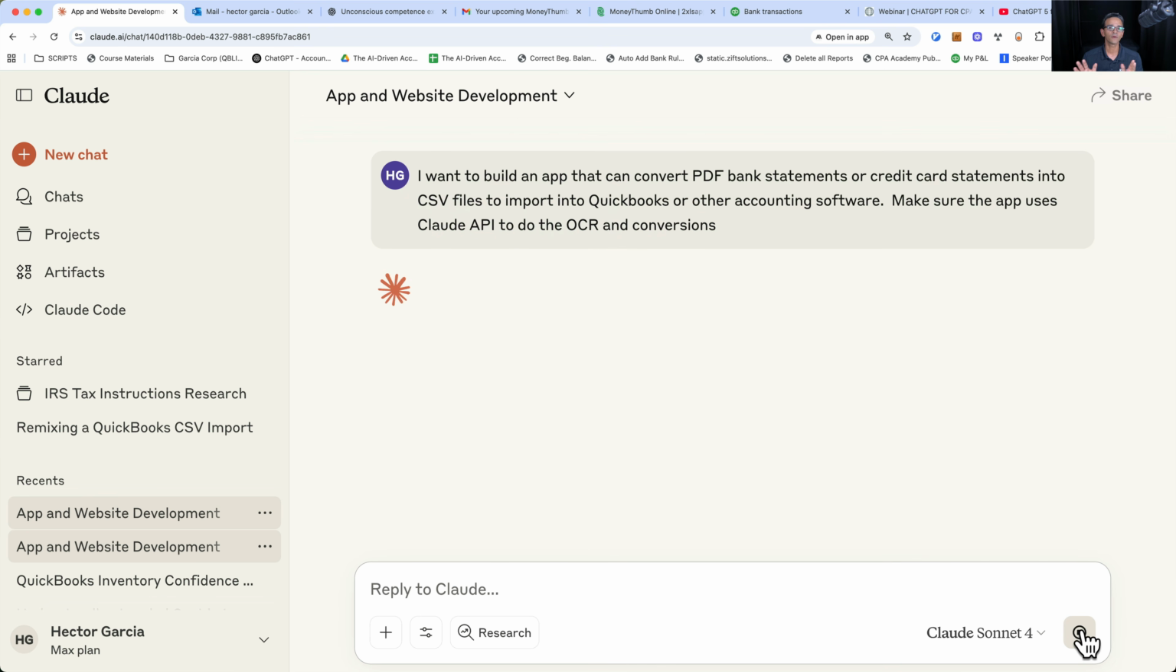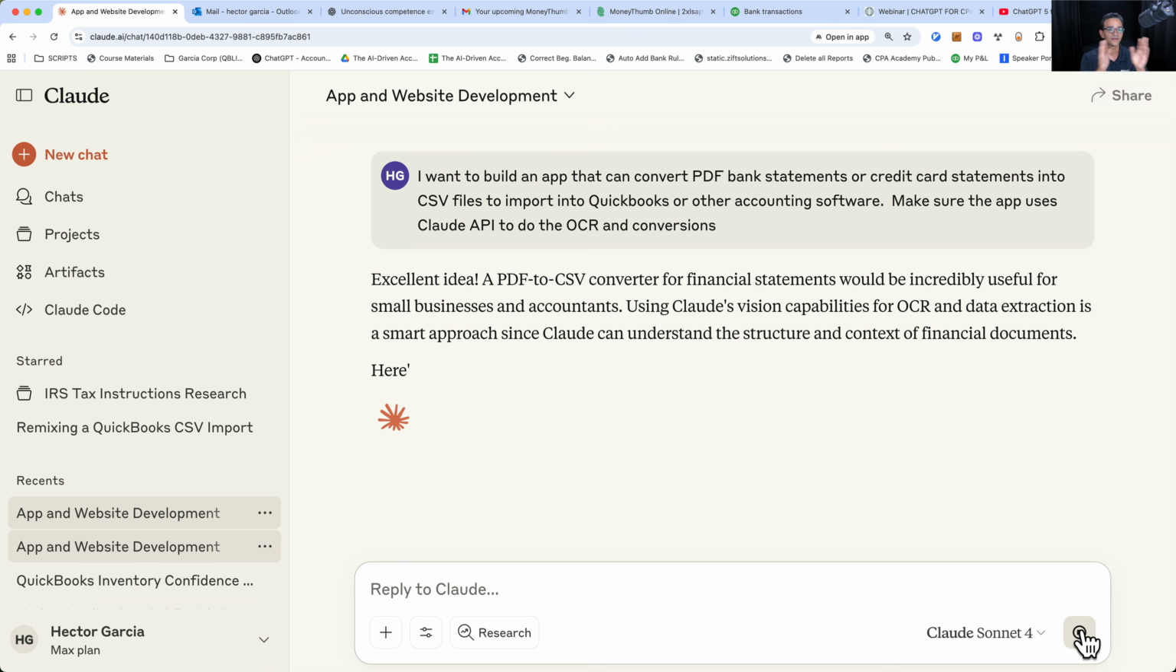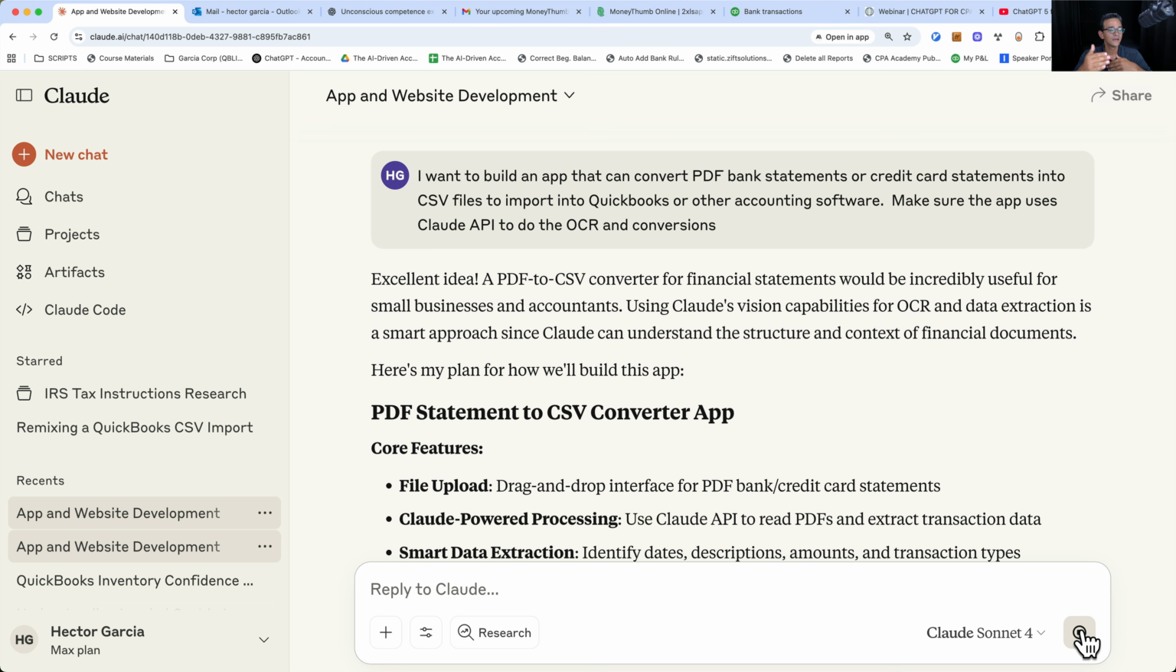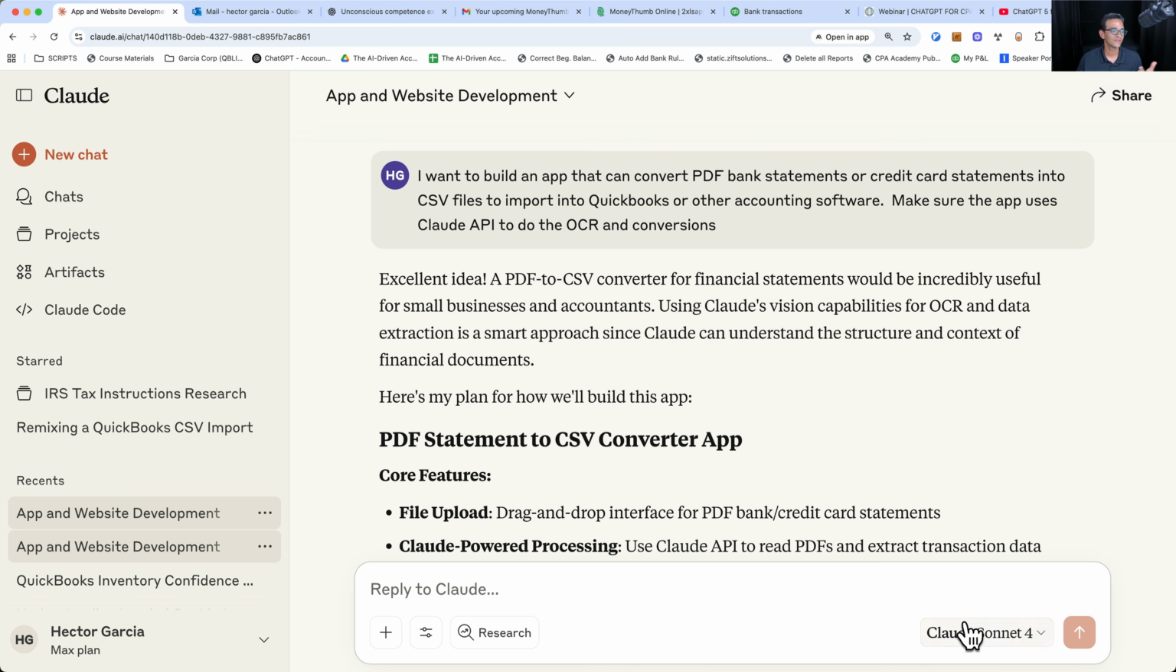So we started with basically a simple prompt. It's going to start its process. And now I'm going to do several iterations. I'll show you back and forth how I continue to add updates to the software itself.